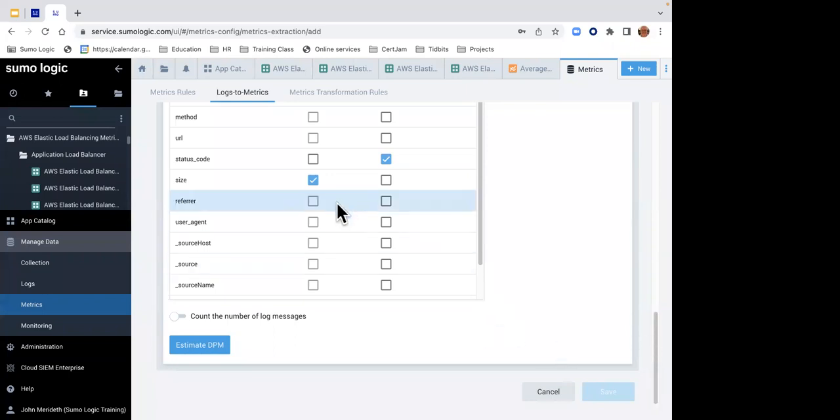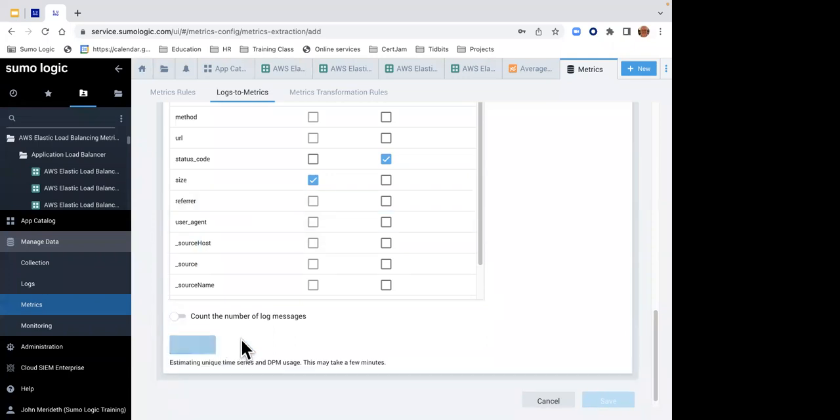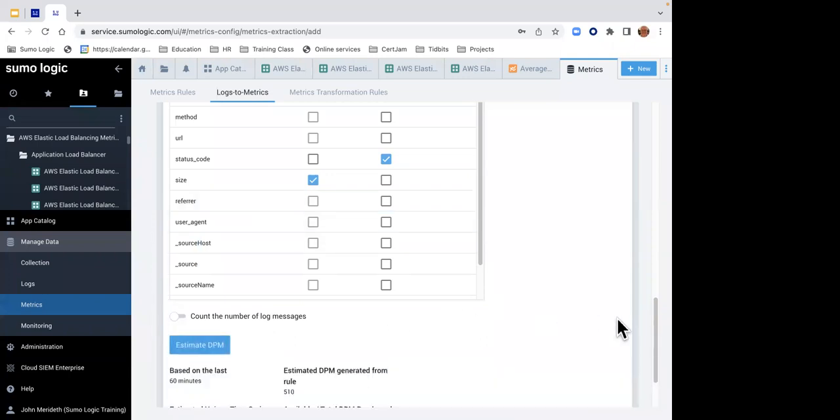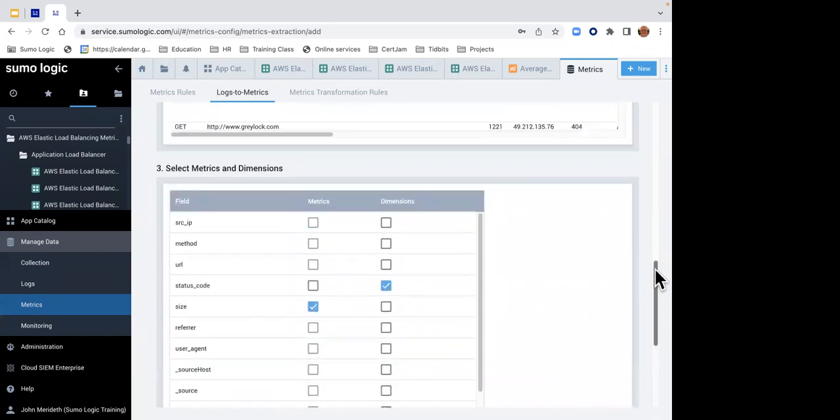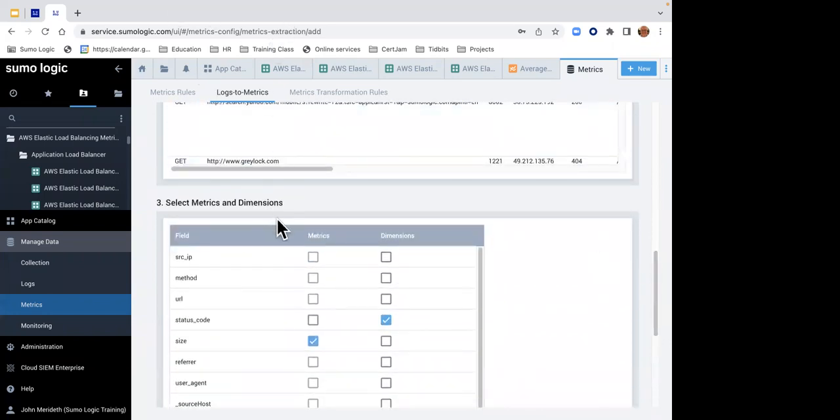As you go in and do logs to metrics, you can click on this estimate DPMs, and it will show you, number one, how many DPMs you've purchased. It will then show you how many DPMs this is going to generate, and also how many you've got available. Okay. So you can see, am I going over budget? Am I close to budget? I would venture to say most of you are probably not using your metrics for what you're paying for. Okay. Just want you to be aware of that.